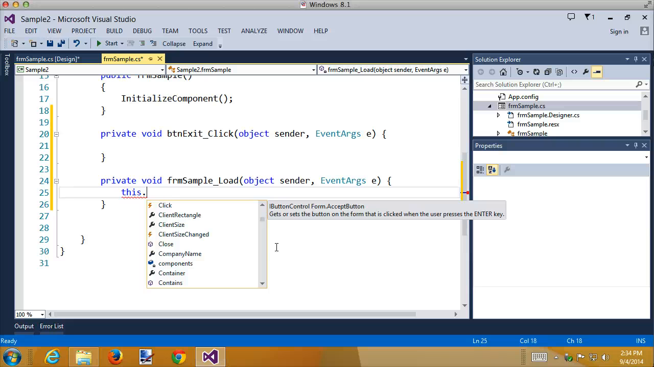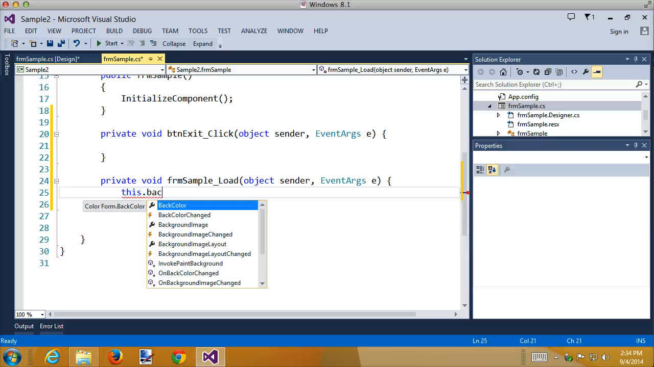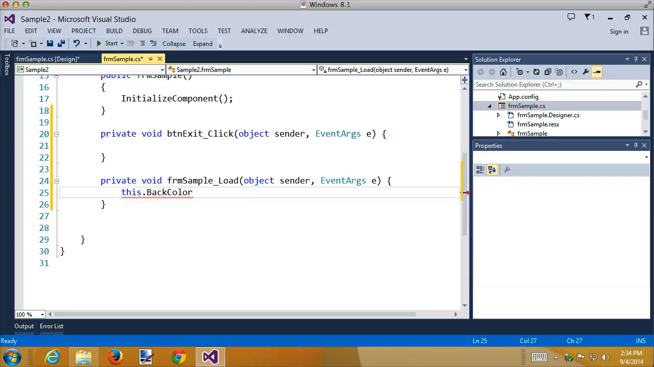I want to change the background color. Oh, there it is, BackColor. How do I know that's the right one? You're trained by me. I taught you it was BackColor. Tab, so I don't have to type it. And now I want to change it. Equals.